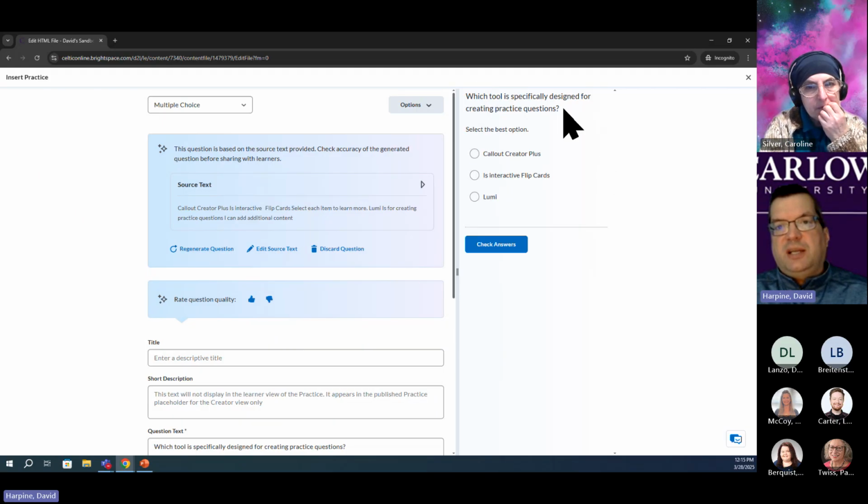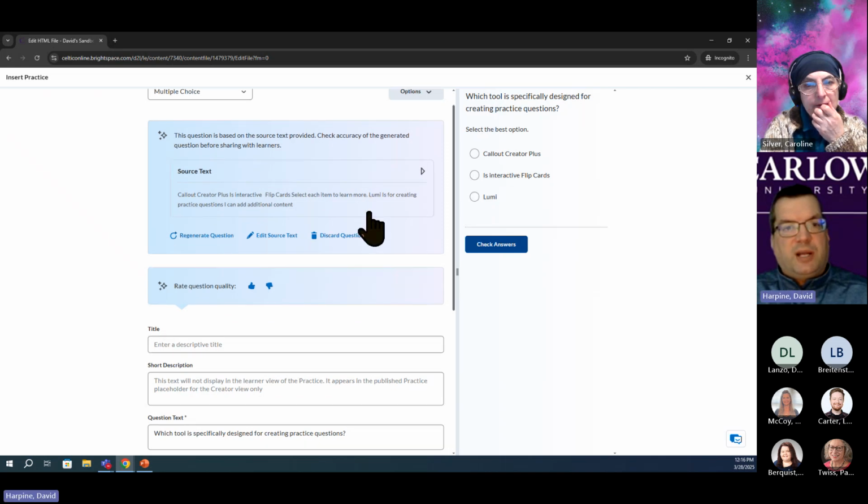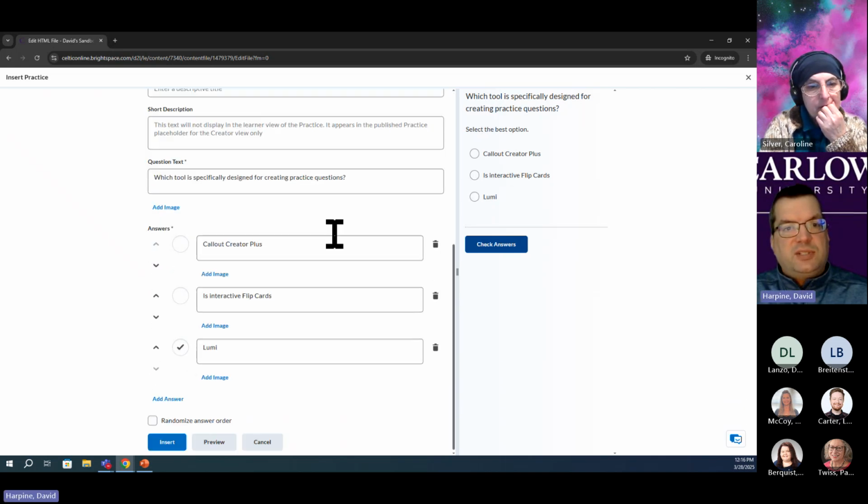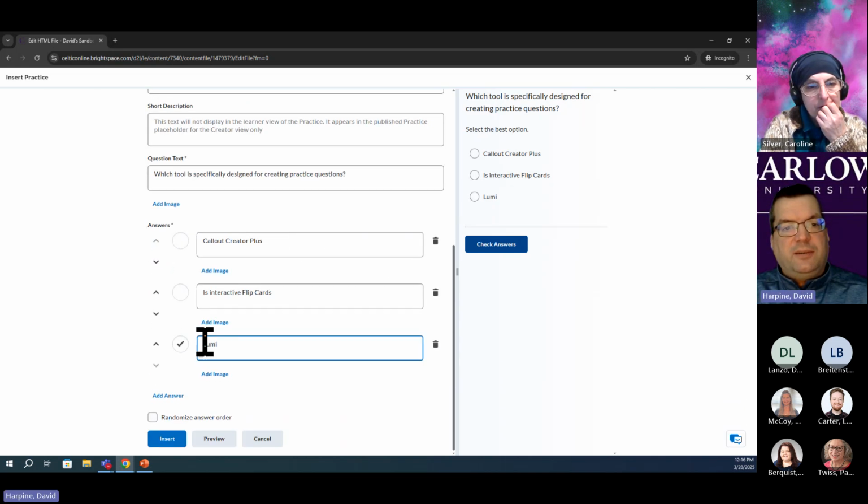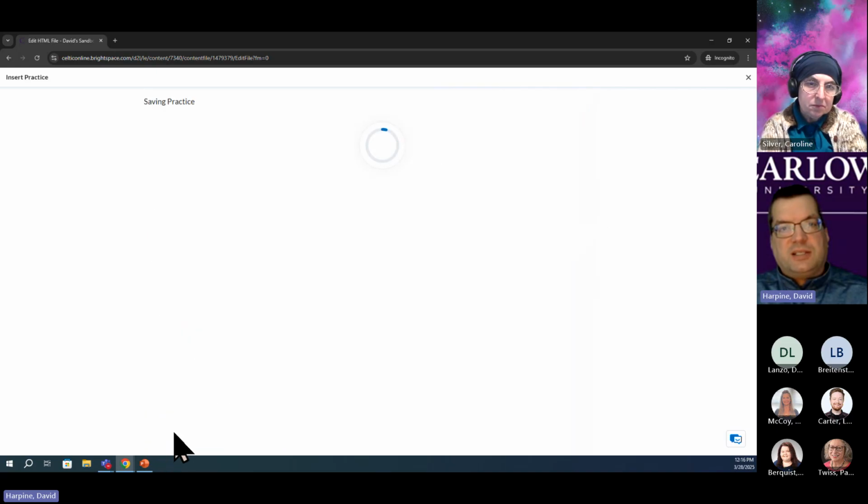So you see it did create a question for me, a multiple choice question. I can check that the answer is what I wanted. And you see that it did get it right. I can randomize this if I want. And if I wanted to add to this or edit this, this is fully editable, just like a regular test question. And then I can insert this into my practice.